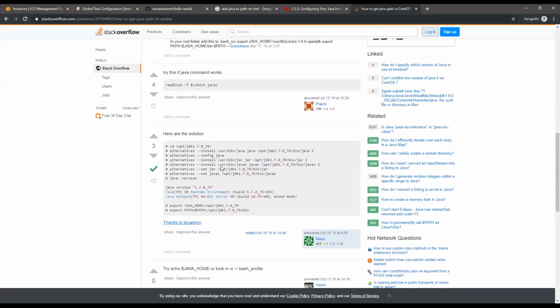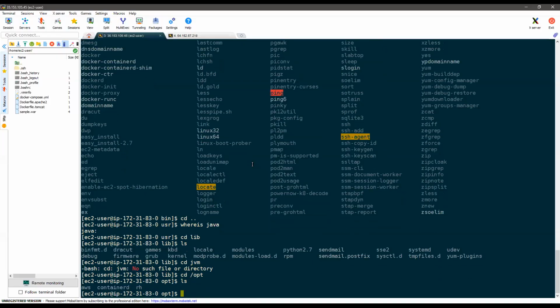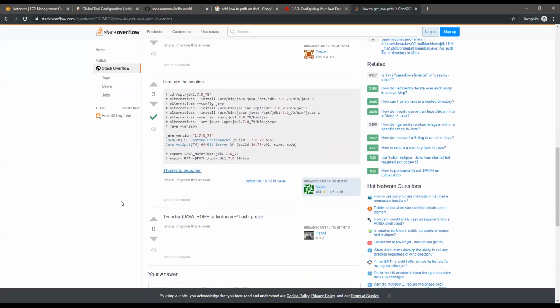Look here. It is under OPT. These guys are telling, okay. This has got a lot of upvotes. Let us check in OPT. No, not in OPT also. Okay, so none of these answers tend to work.